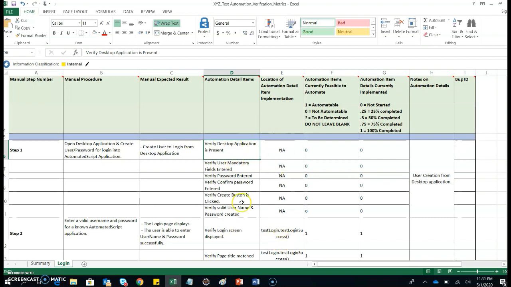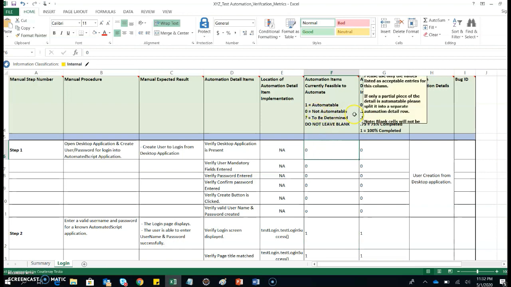Here I mentioned where I implemented this verification, and the next column says whether it is feasible to automate or not. So when I say 0, that means it is not automatable. When I say 1, it is automatable. If I am using Selenium, I definitely cannot automate a desktop application, so I mention it as 0.